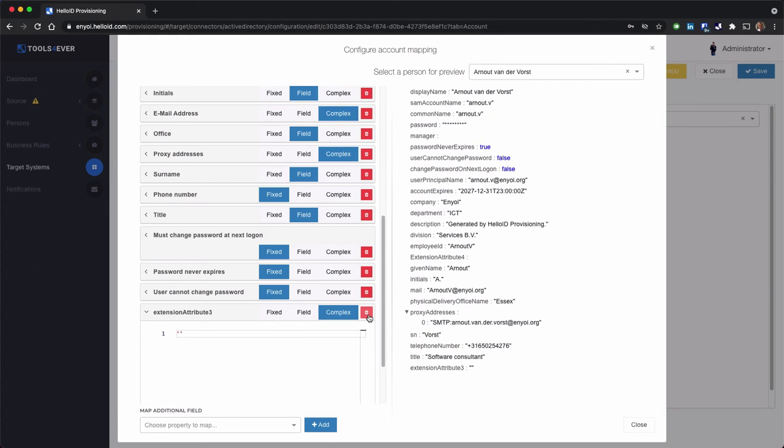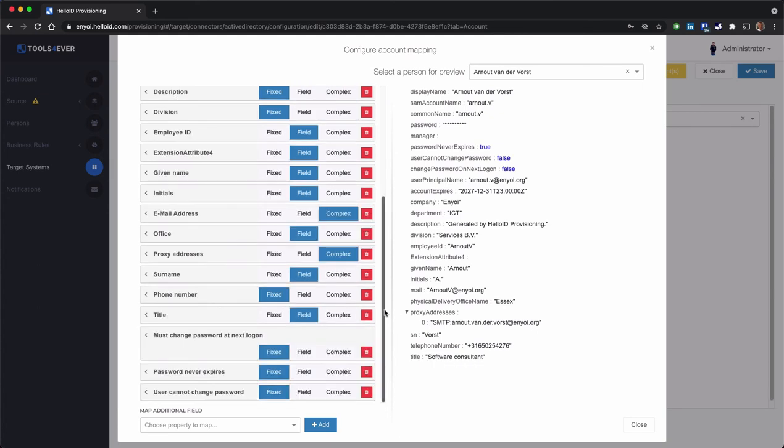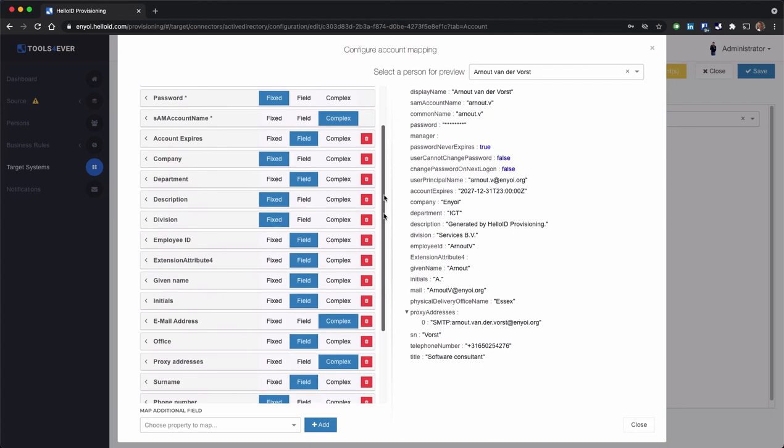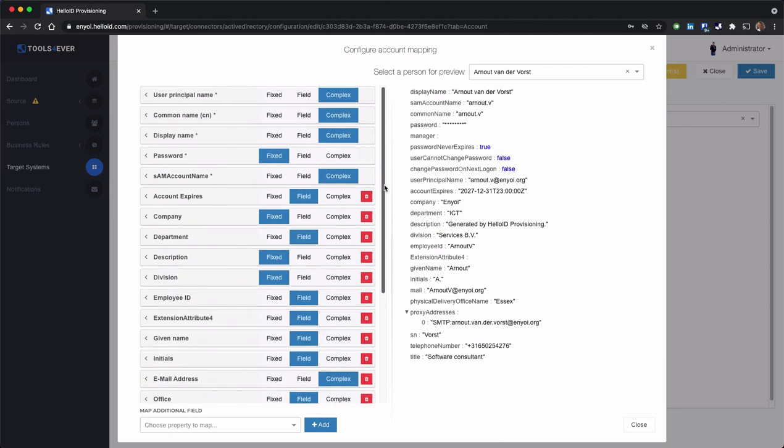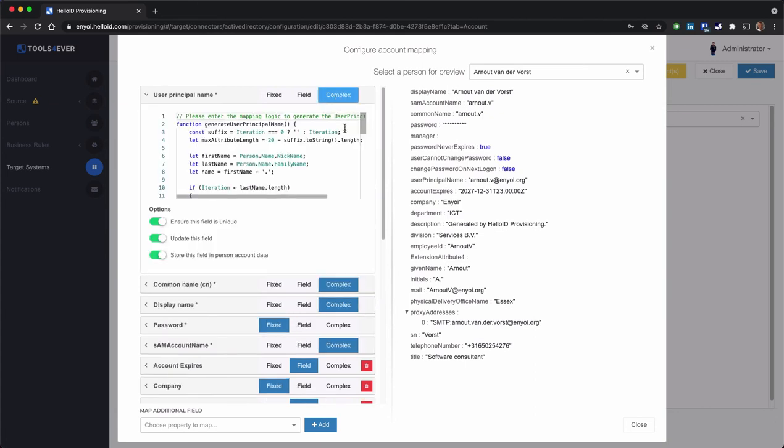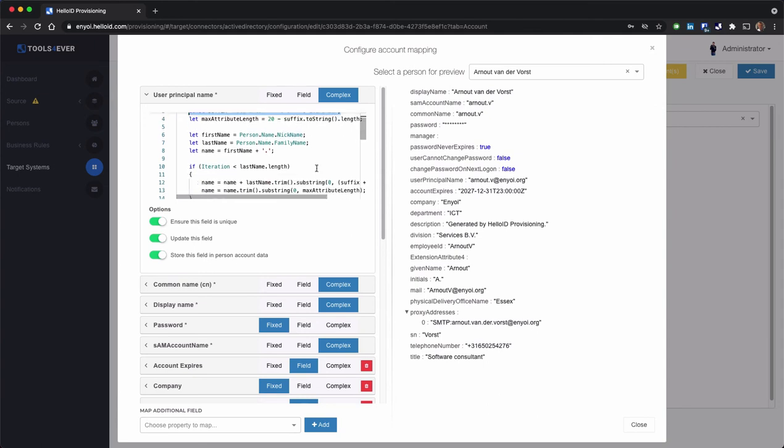Now let me give you some examples on how to do JavaScript. We do ECMAScript 2011, so it's a fairly basic JavaScript implementation. Most of the regular functions like substring and the normal string manipulation stuff is already in there. So for instance, UPN, which is a fairly important one. And then there are certain things that you may wonder about. For instance, this one, the suffix and the iteration. I'll come to that in a bit.